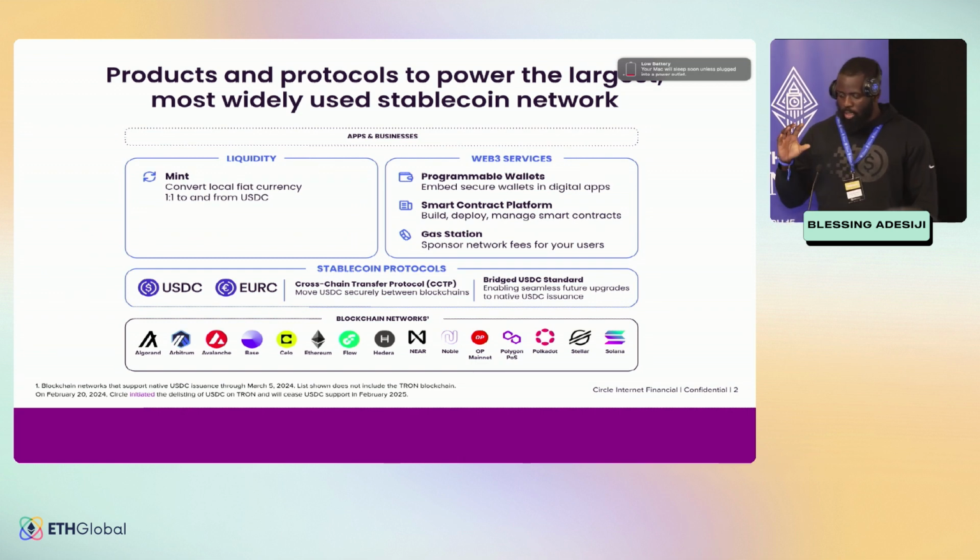I put together this stack diagram to explain the Circle technology stack, and that will help you think through how to build your project for the bounty prizes. If we start from the base, you see all the blockchain networks that USDC is on, and you could have your EVM compatible blockchain on top of that. And then on top of it, you've got the stablecoin protocols. You've got USDC, you've got EURC, and you've got CCTP. If you're familiar with CCTP, show your hands, wave your hand.